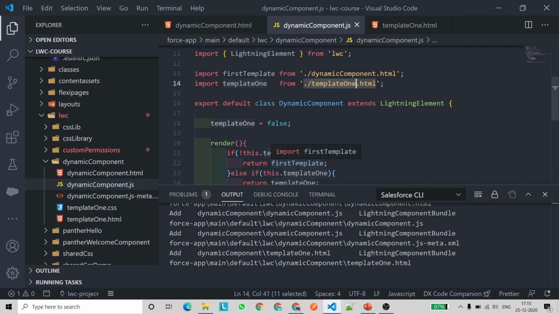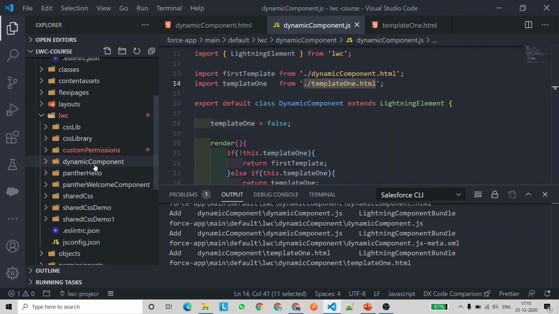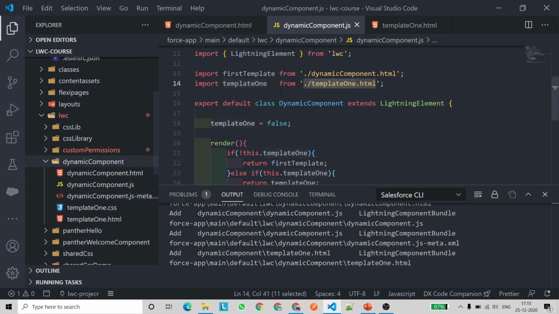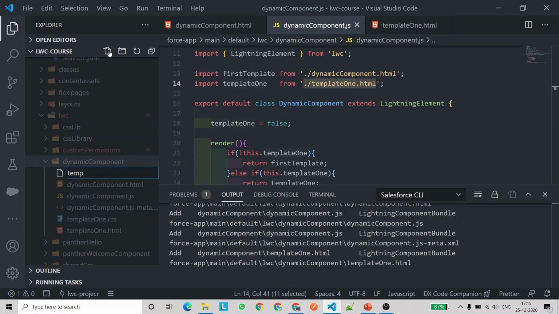You might have a question in your mind, right? If we wanted to use this custom permissions inside our dynamic component with the help of this approach dynamically, how can we do that? Suppose that we wanted to use a new template over here. Okay, not new, suppose there is one more template. Let's say template 2.